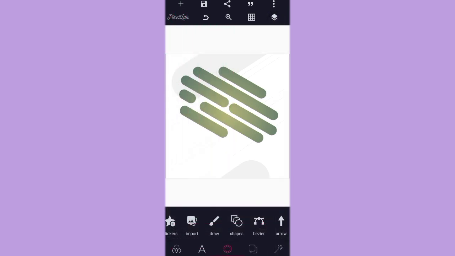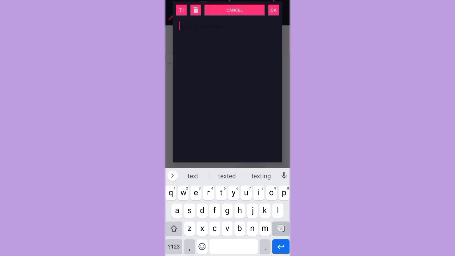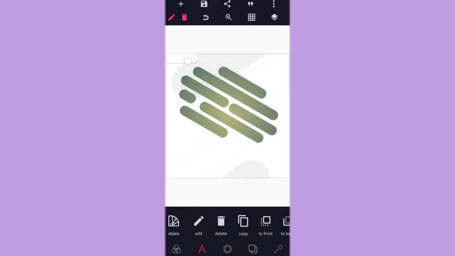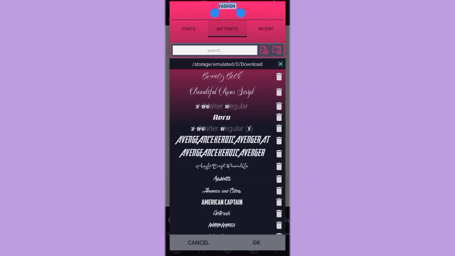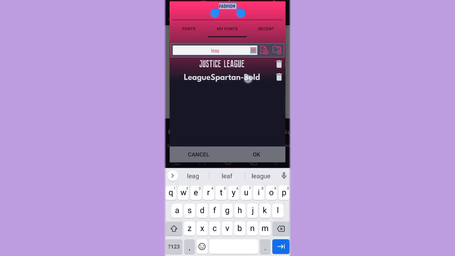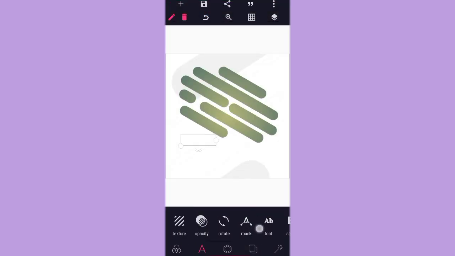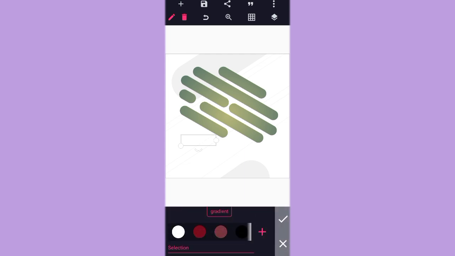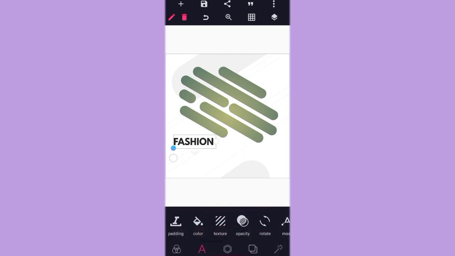So the next thing to do now is to put our write-up. Fashion Empire. Are you getting it? So now the kind of font I want to use is Lick Splatter. Let's see, this Lick Splatter Bold. So now I will give it a particular color, but not yet. So I will increase like this and position it here, as you can see.